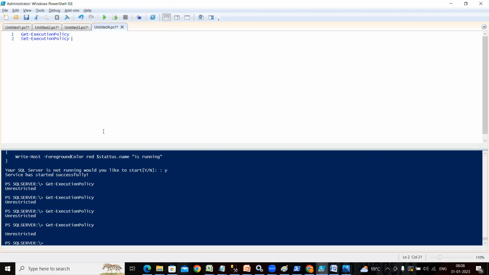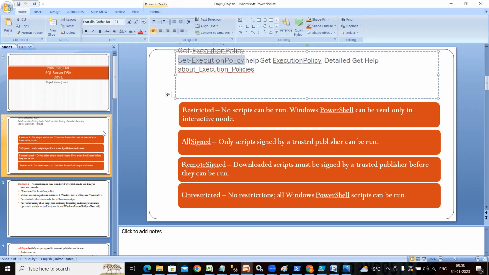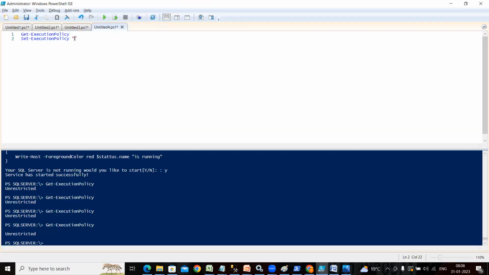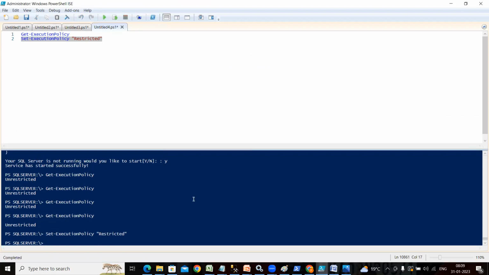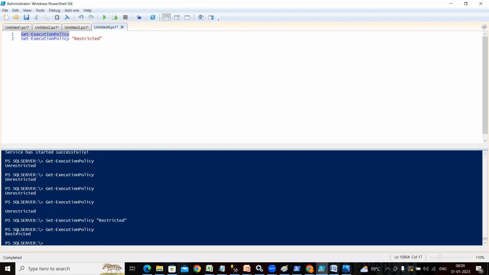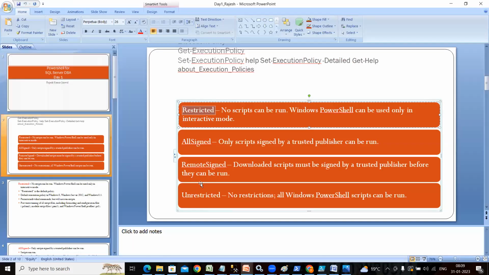Get means getting the information. Set means just setting your execution policy. I am going for the restricted mode. If I type here restricted, before it was showing unrestricted, right? If I execute this command, and after it asks yes to all, I have done. And if I do this get execution policy, this time it is showing restricted mode. Before it was unrestricted. So like this you will be able to switch between restricted and unrestricted.